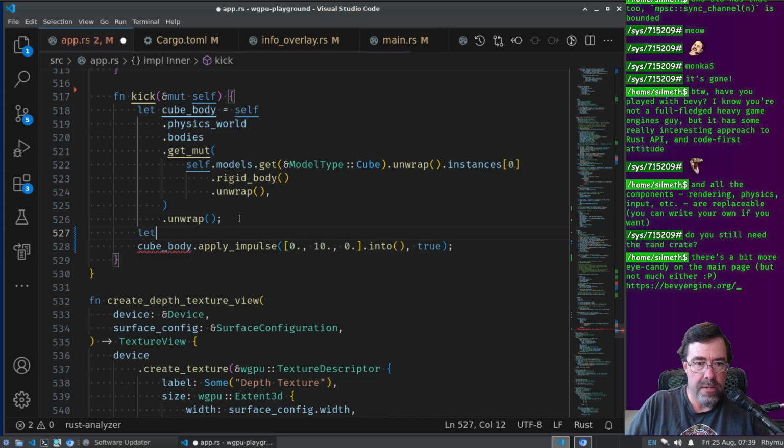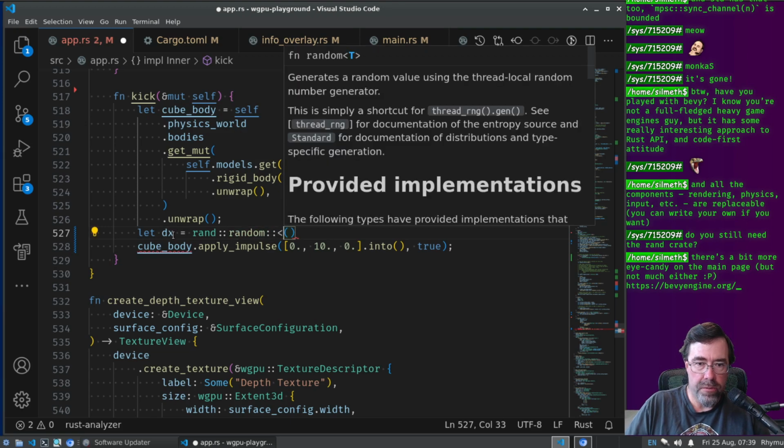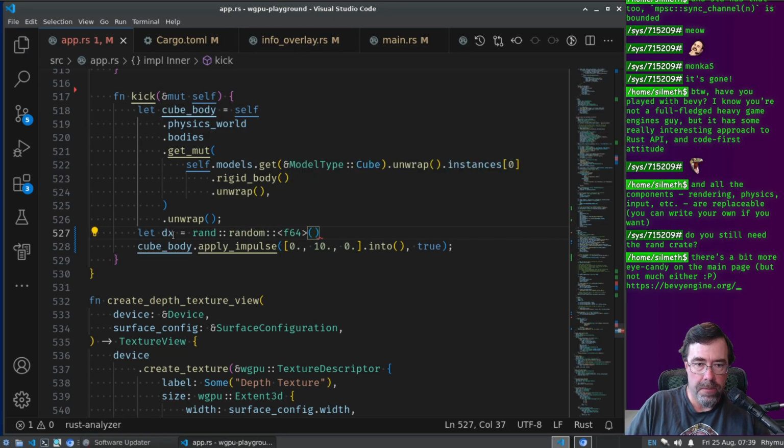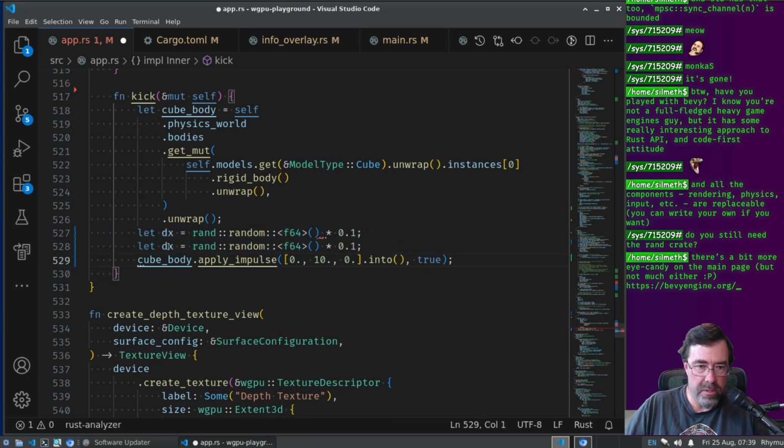So let's let dx equal random, turbofish, times 0.1. So anywhere from 0 to 0.1. Just want a subtle nudge in one of the other dimensions. And then replace this with a dx and dz.